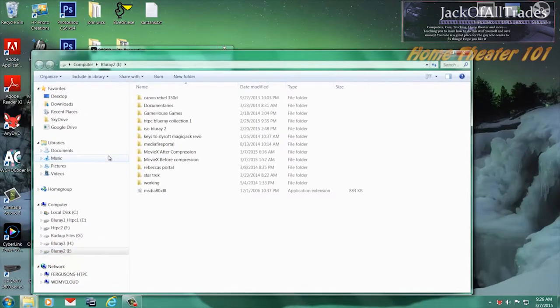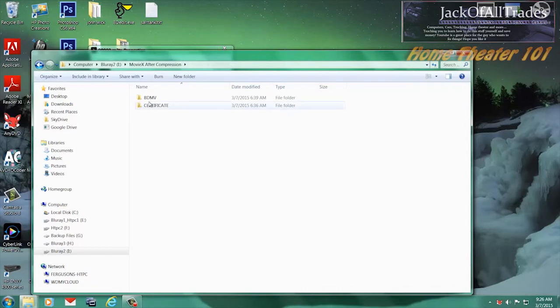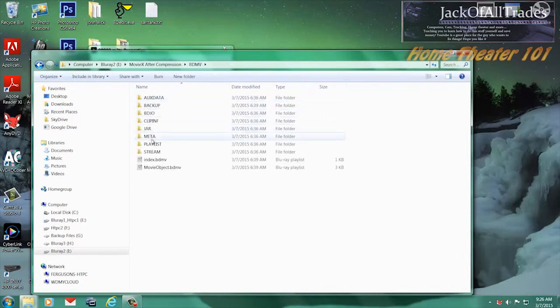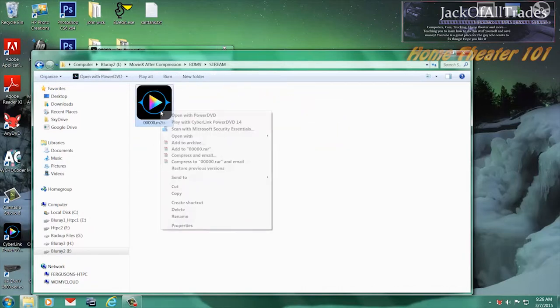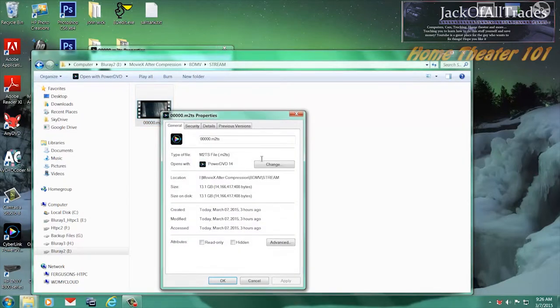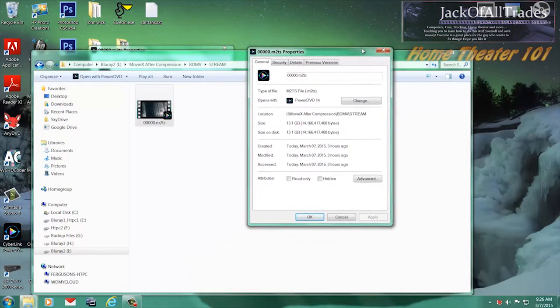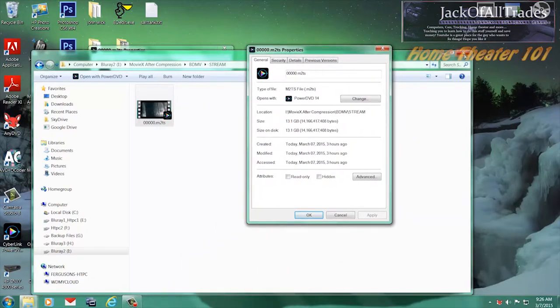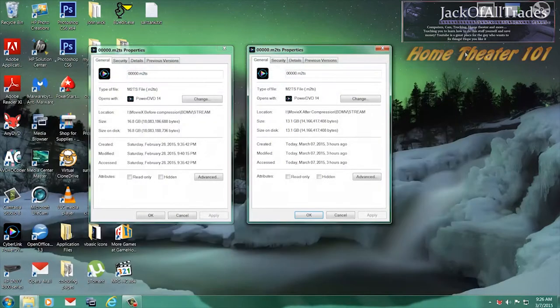Now remember, the disk started off at 45 gigabyte, and this is the final result. Looking at the properties, we brought it down to 13.1 gigabyte. So we brought a 45 gigabyte movie with all the extras down to 13.1 gigabyte. So there you go, guys.